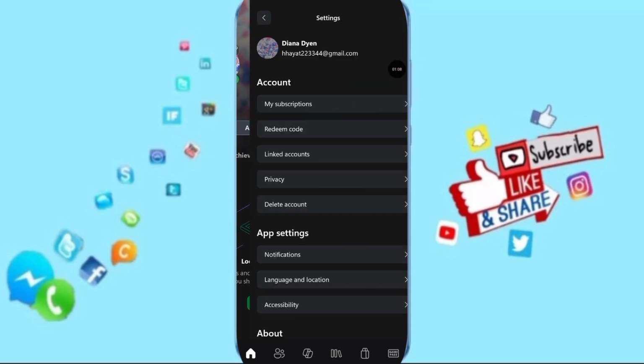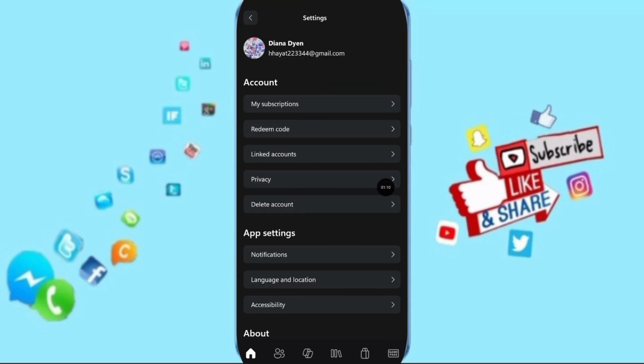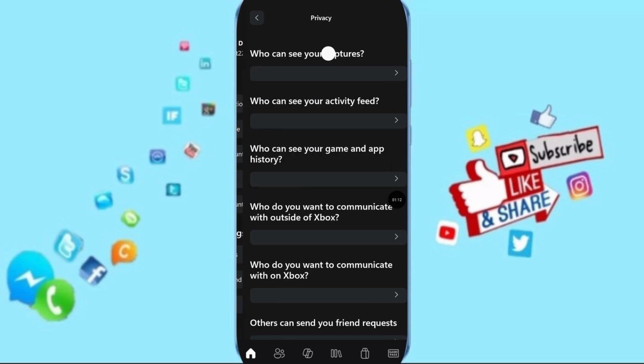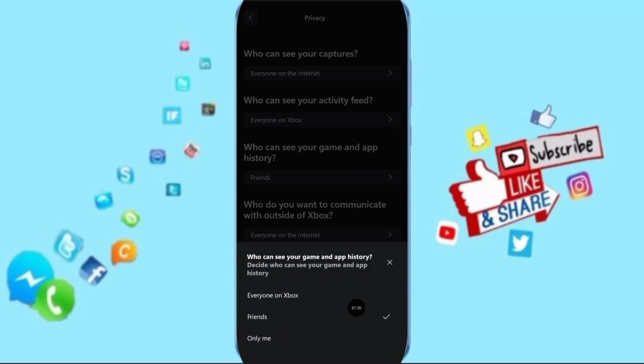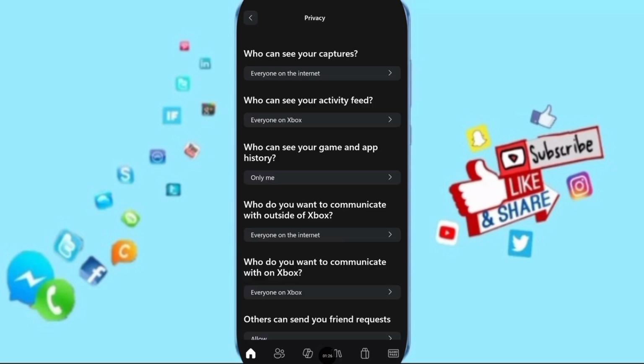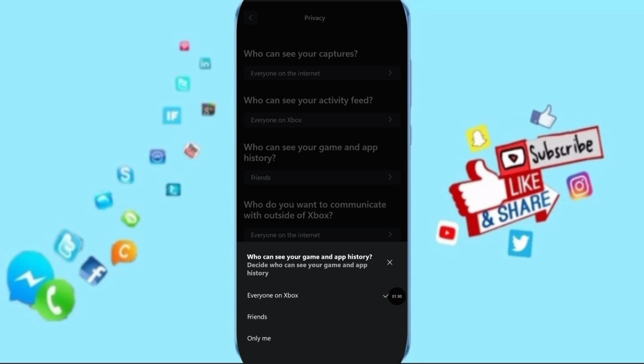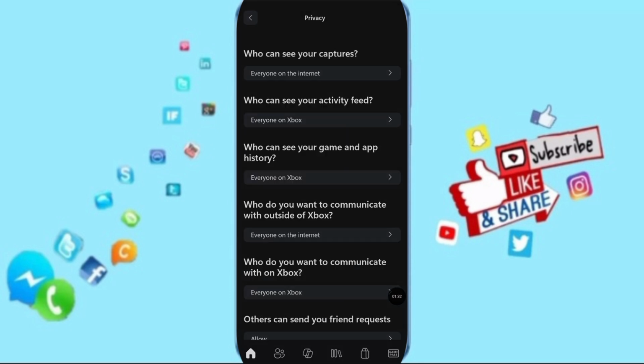After that, here you will find privacy. You will go to privacy, and then on this page you will find this window of who can see your game and app history, and you will tap here. Then you can choose who can see your game and app history, whether you want to choose only me, friends, or everyone. So you can choose whatever you want here.